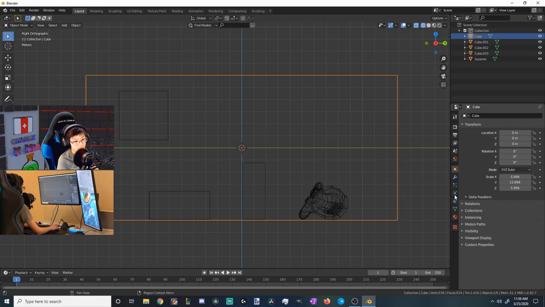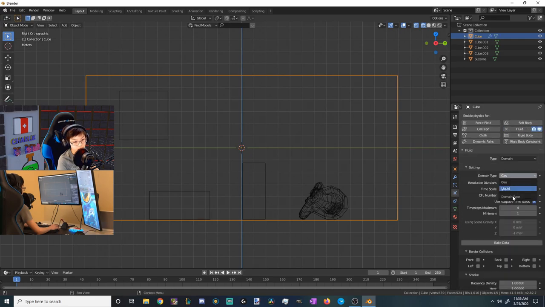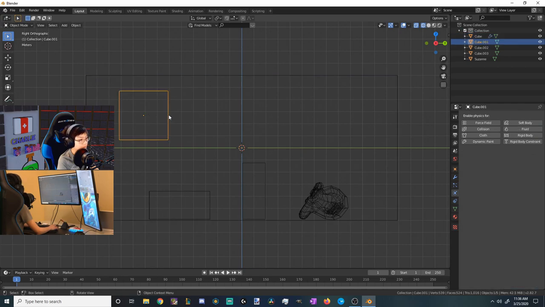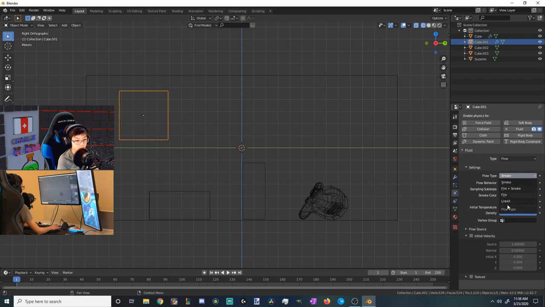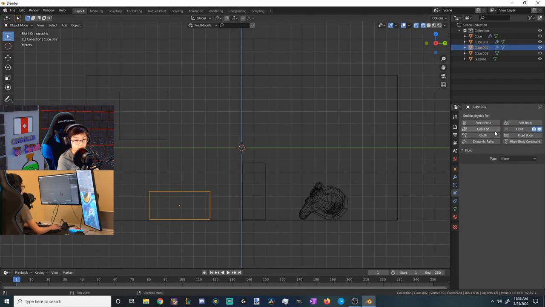Now let's set the biggest cube as the domain. Let's give it a liquid domain type. And let's give the source a flow fluid. And let's make that flow type a liquid. Now for all of our obstacles, let's set it as an effector and make it a collision, all three of them.